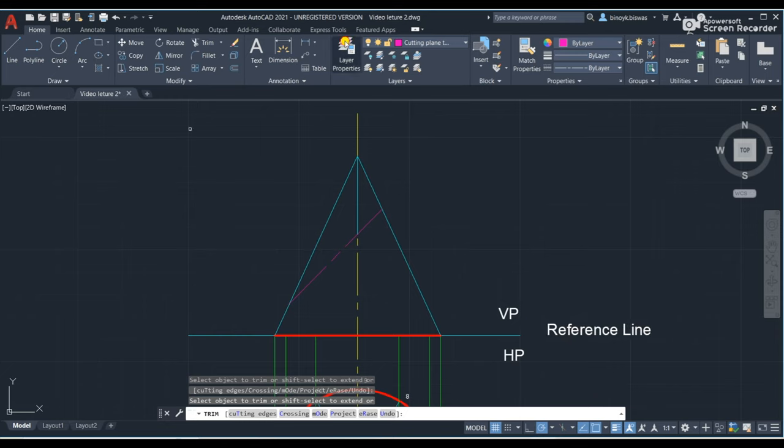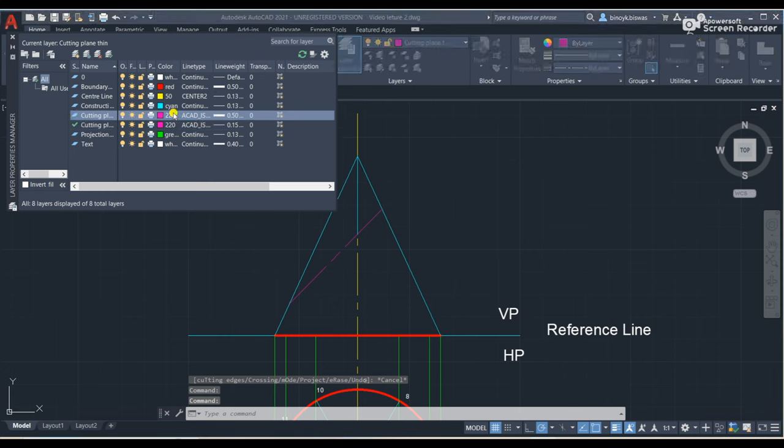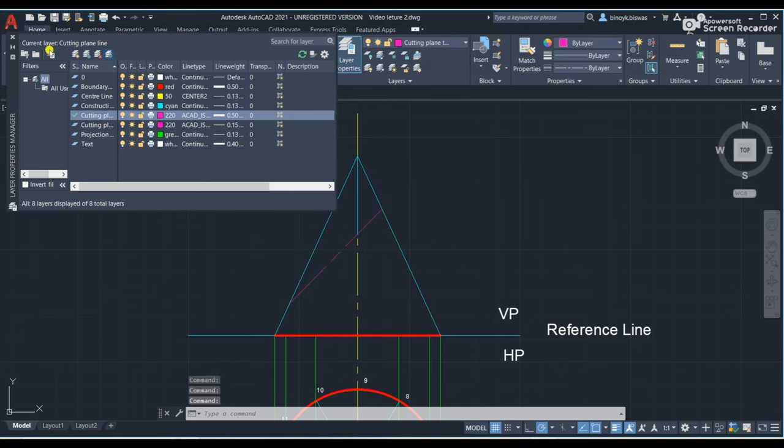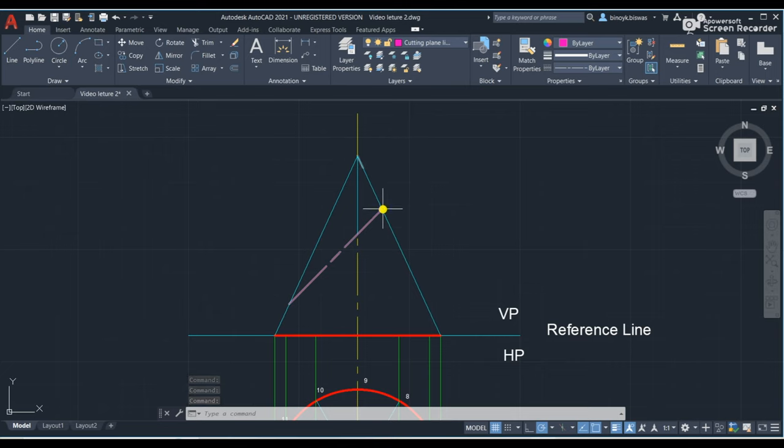Then the thick part, go through the layer. This is the thick part. Make it as the current layer. Done. Line is again, this is the thick part, angle 45 degrees. Enter this angle. Enter.